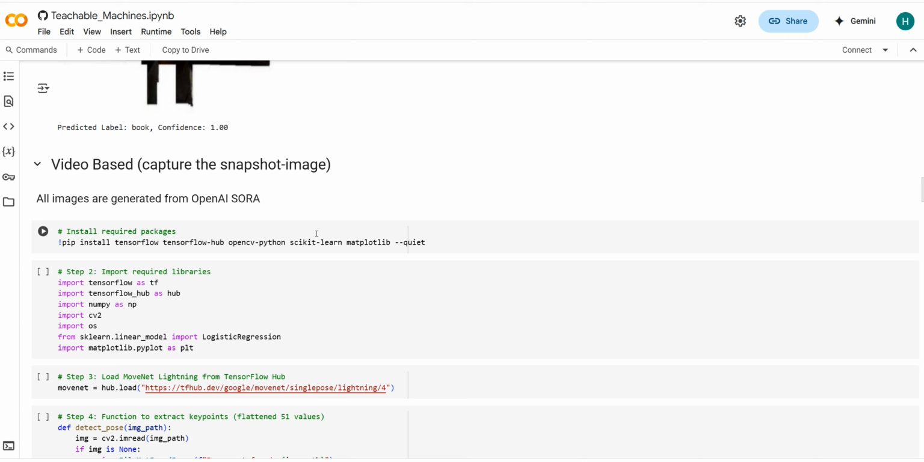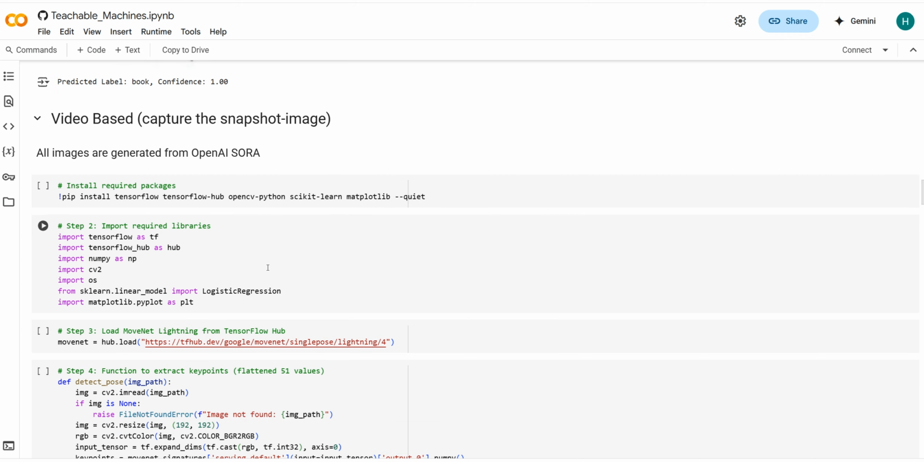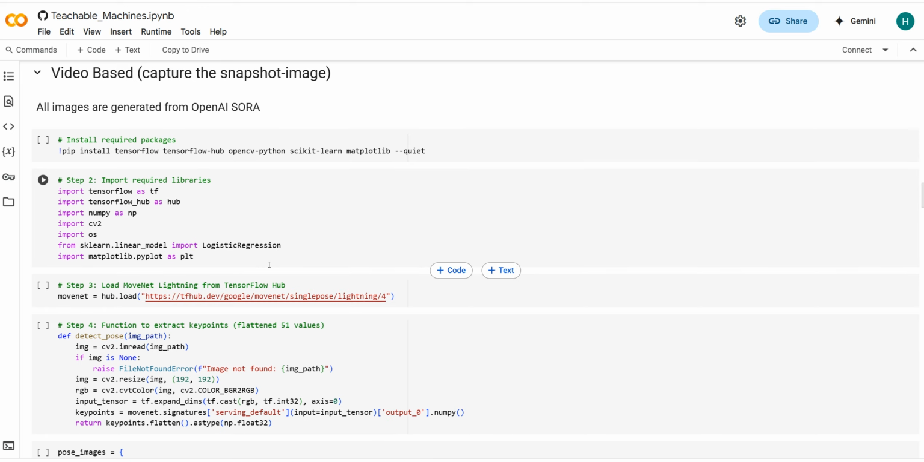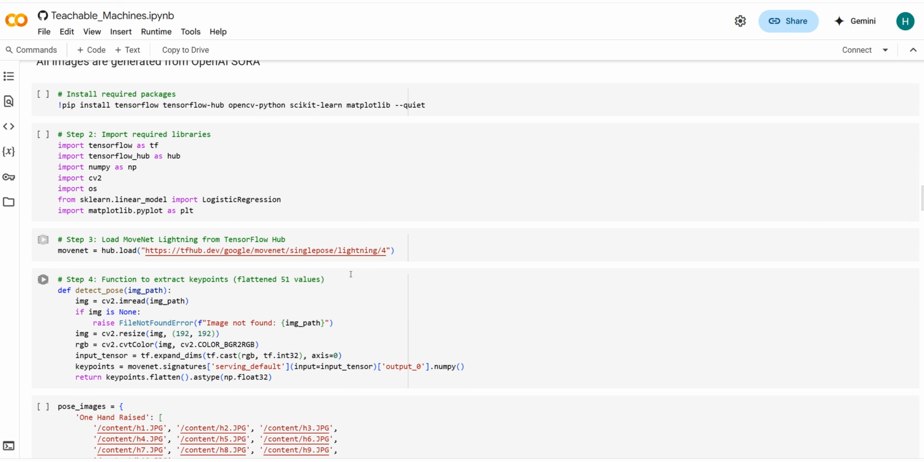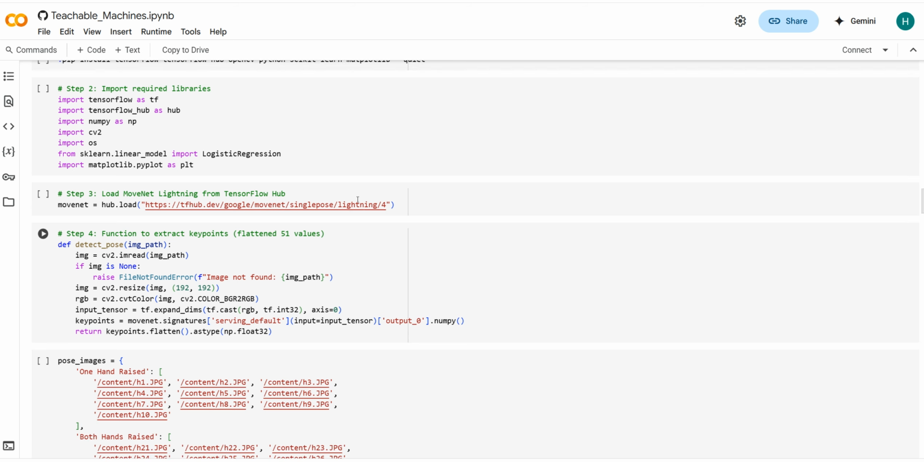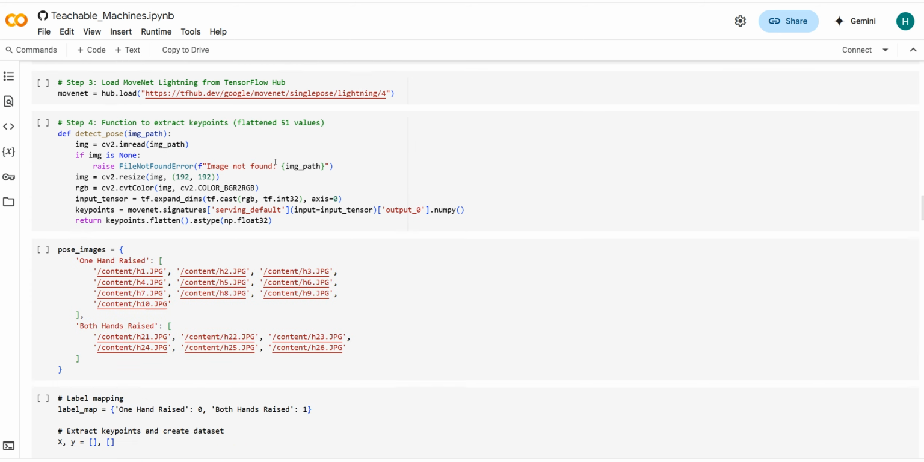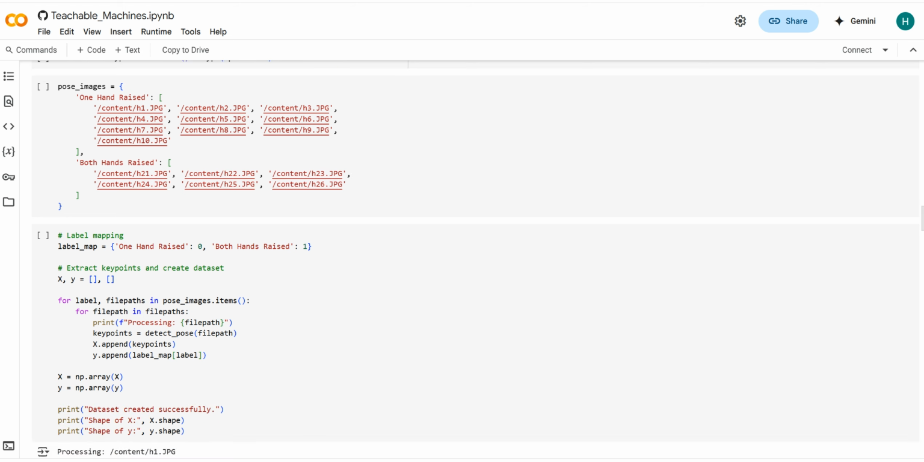Next, moving on to more dynamic pose classification. So we're going to analyze body movements from the static images captured. Here we load MoveNet Lightning, a lightweight pose detector that gives us 17 key points per person. This function reads a pose image, runs MoveNet on it, and extracts a flat list of values representing x and y coordinates and confidence score for all the key points.